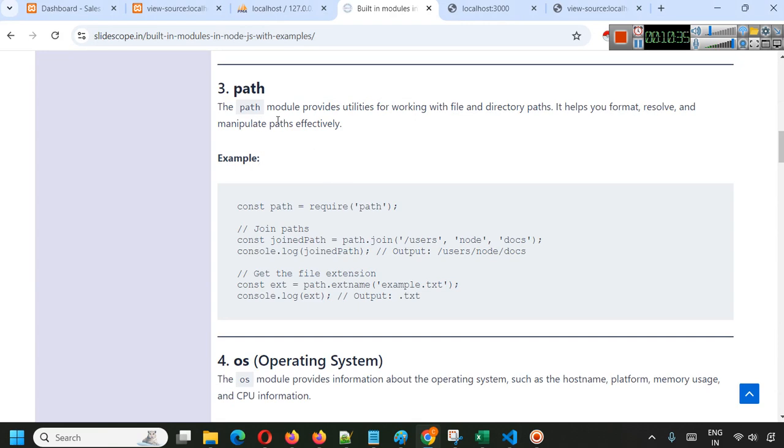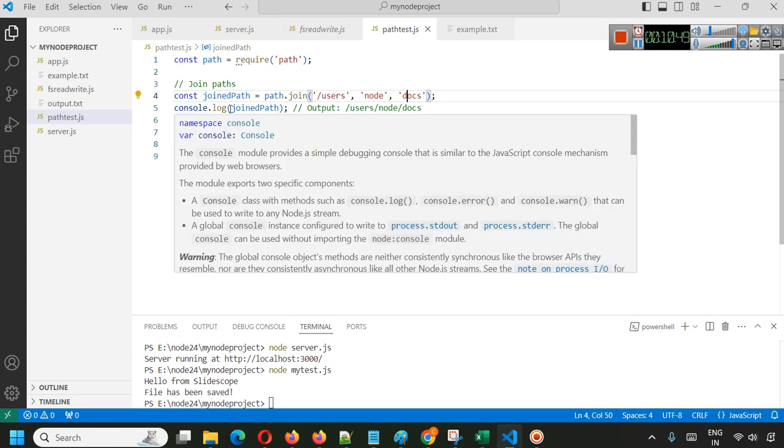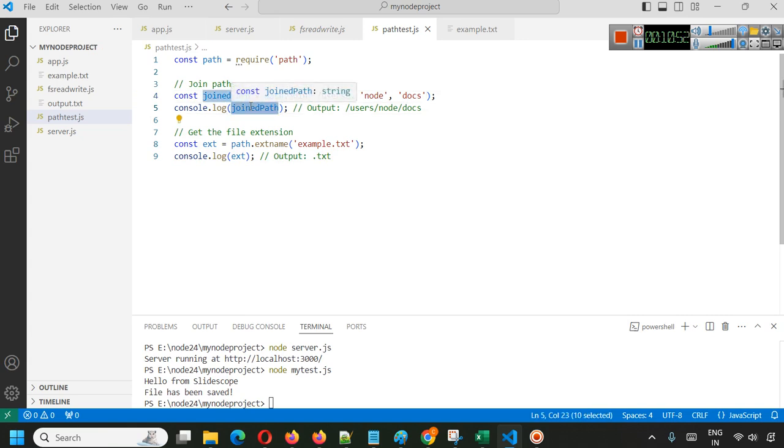So you can see the path module provides utilities for working with file and directory paths. It helps you format, resolve, and manipulate paths effectively. When you do it like this, it will join, and on console you can log the joinPath. It will be a string, and it will output users, node, docs. Now second, you can also get the file extension, with the constant ext, which will save the extension, which we will print. So you can use extname.